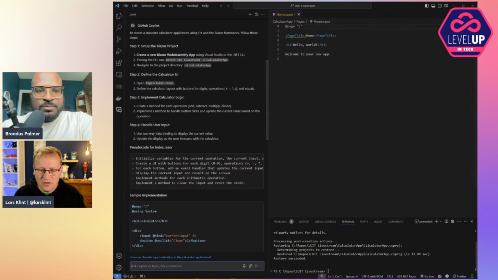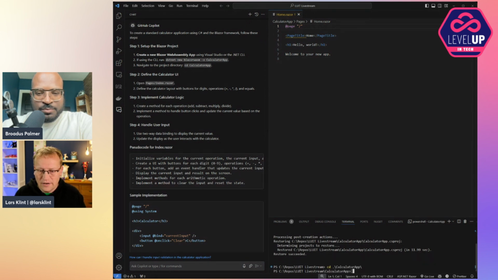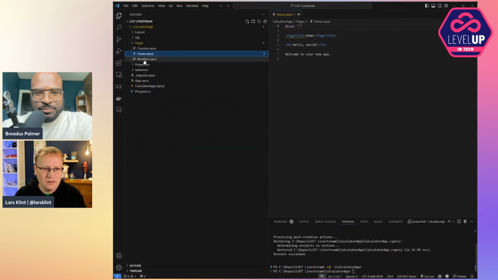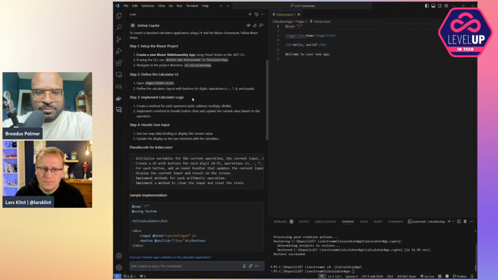Navigate to the project directory. Okay, cool. So I better do that. I'm going to go cd calculator app. So now we are in the right folder. Okay, cool. Open pages index.razor. Oh, I'm sort of ahead of it. Oh, that's home. Let's go to index. There is no index.razor. Ah, interesting, right? So we go, oh, that doesn't match, but that's okay.